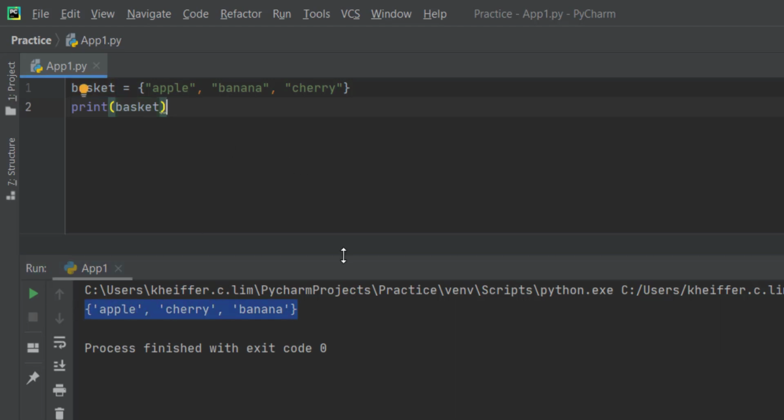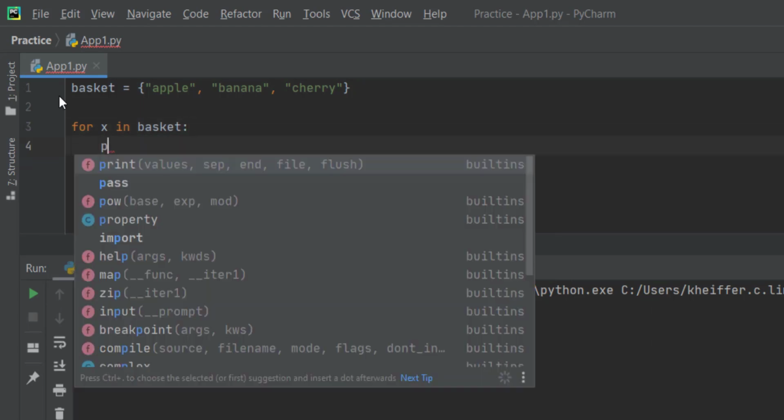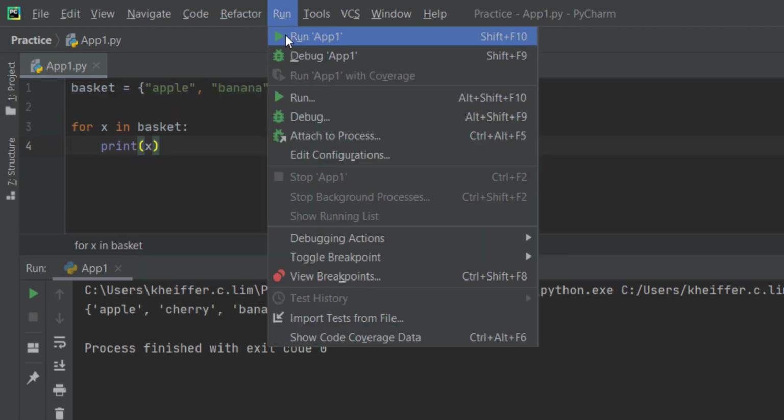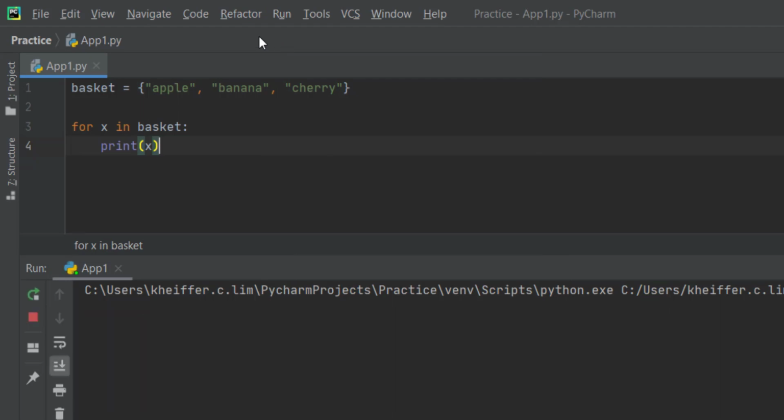Since sets are unordered, the items have no index, making it impossible to access each item in a set by referring to an index. However, you can loop through the set items using a for loop. Let's try doing that. So I'm just gonna remove this, and we'll create our for loop, and then print each item in the set, and we'll run our program. And we're able to iterate over our set here.